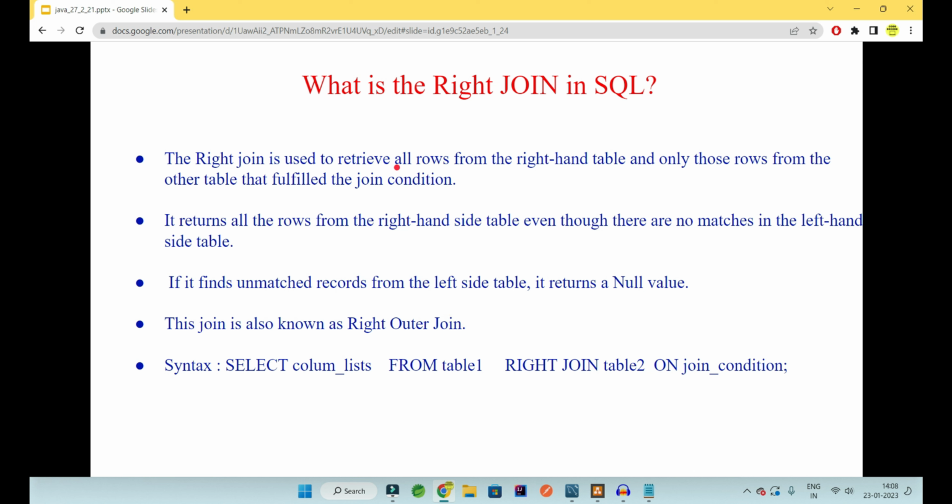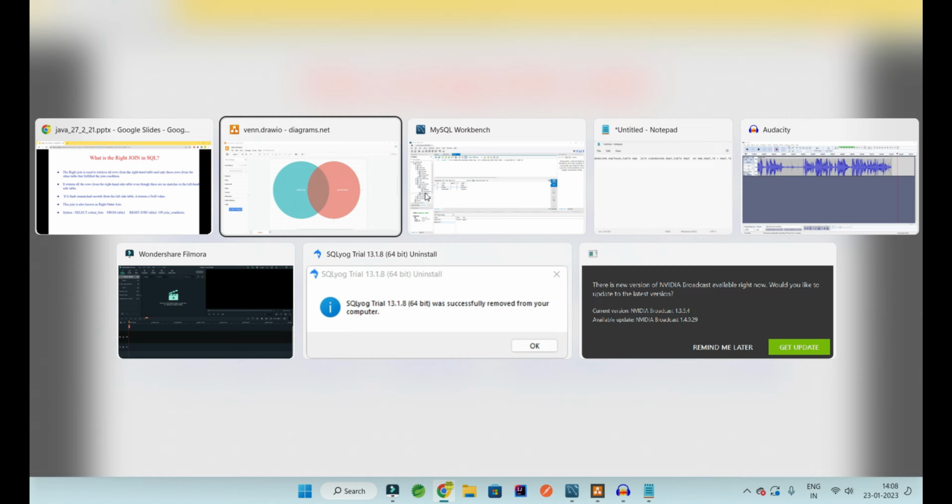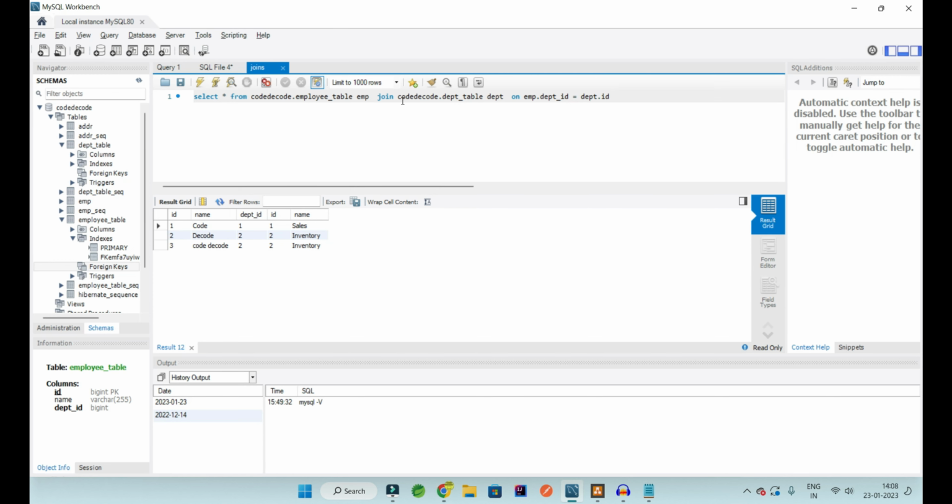So it is used to retrieve all rows from the right table and only rows from the other table which are fulfilling the join condition and matching with it. And let me give you an example. Here I have on the left hand side employee table and on the right hand side department table. So if I do right outer join, then all the rows of department table will come.